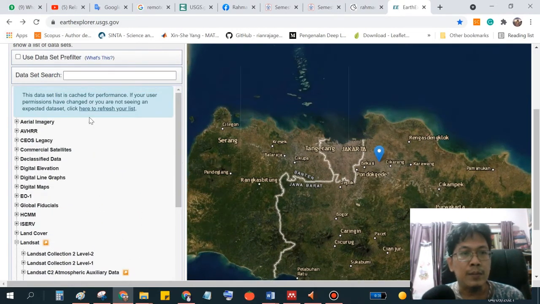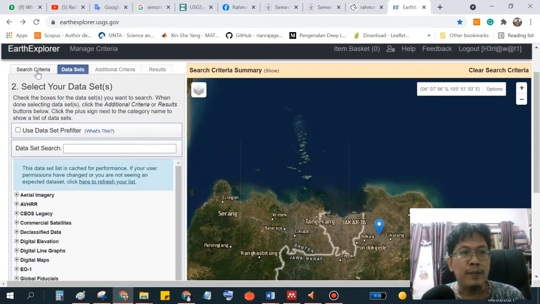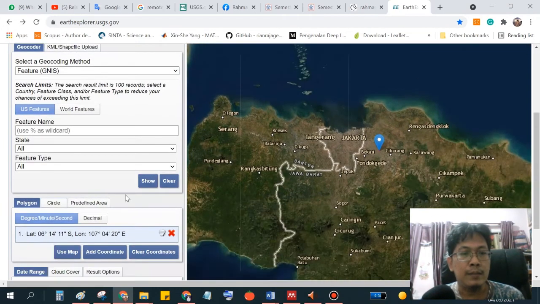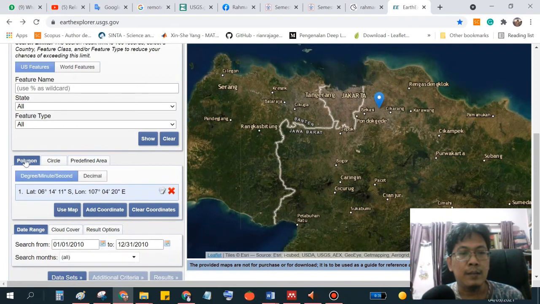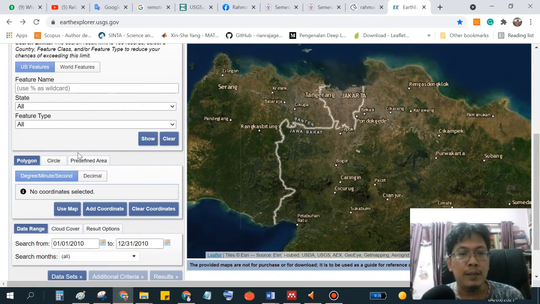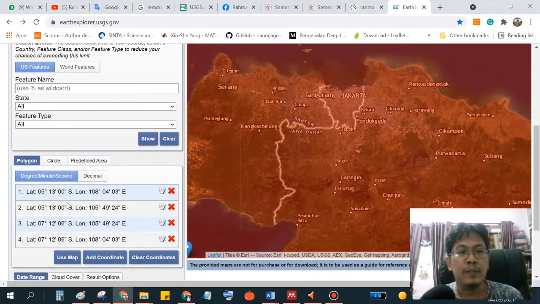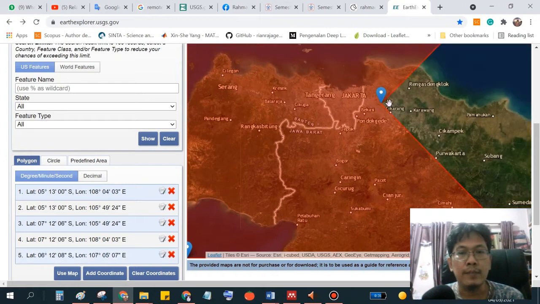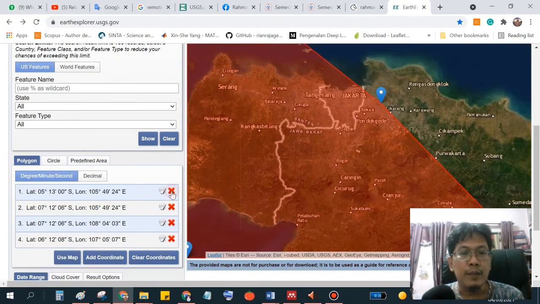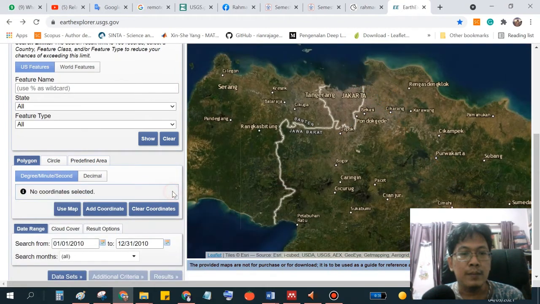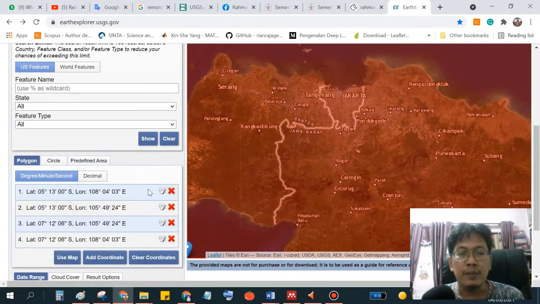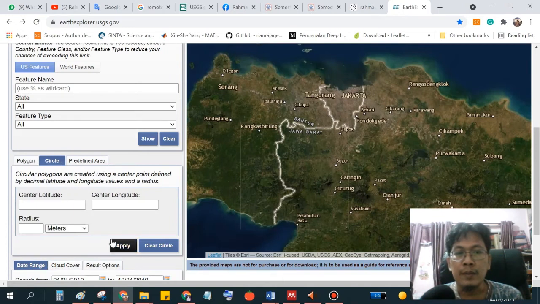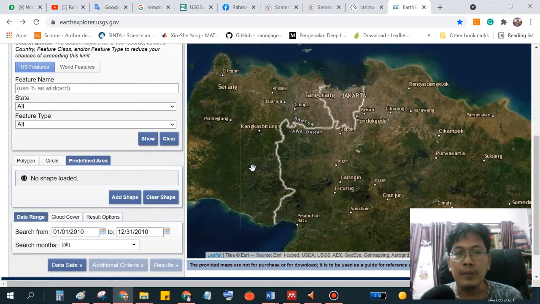First, you should fill the search criteria. This is the location of your study area. You can use geotagging, use the map, and click the area of your focus.